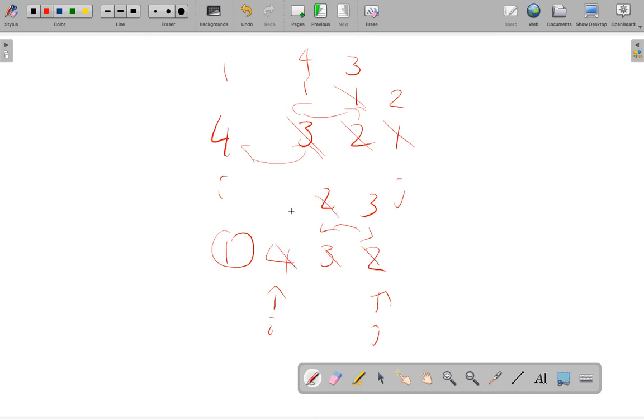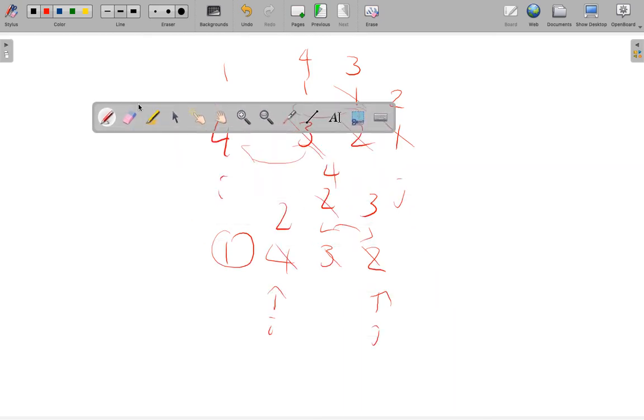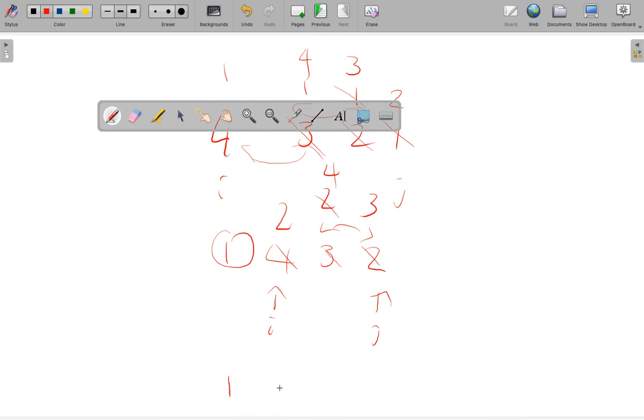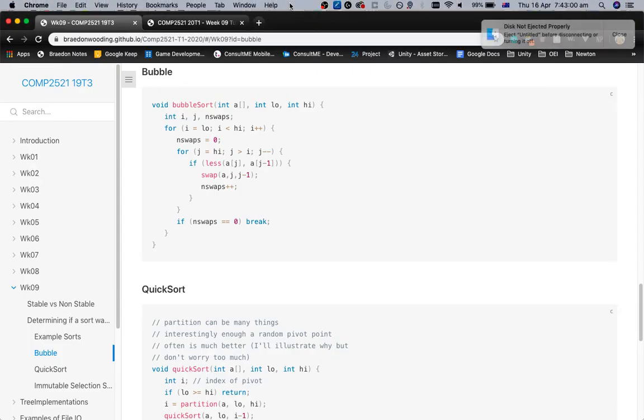Swap these two, we end up with 2, 4. So now we're ending up with 1, 2, 4, 3, and I will be here, and J will be here, and it's pretty obvious that the last iteration will just be swapping these two, so that we end up with 1, 2, 3, 4 as required. Okay, great. The next one is quick sort.